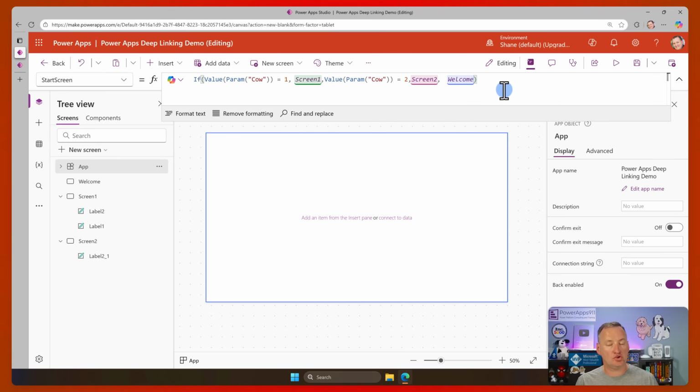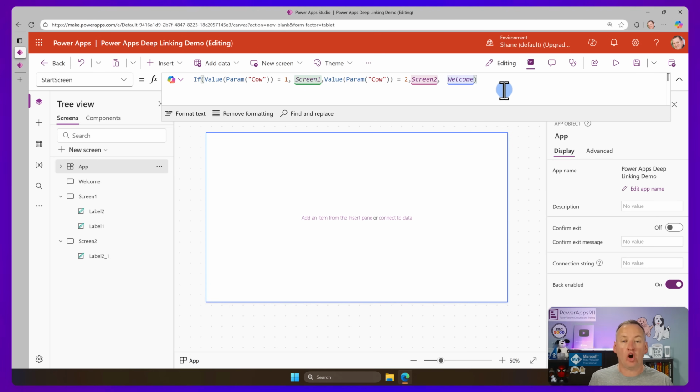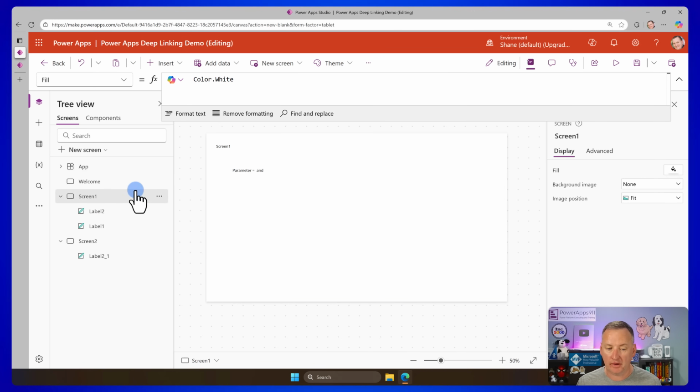So now we know how to direct it. The last piece of the puzzle is, instead of worrying about what screen they're going to, what if I want to send them to a specific record? So we're going to use Param to send them to the screen we want, but then we're going to use a second parameter to tell it what record we want to see. So let's go here to screen 1.